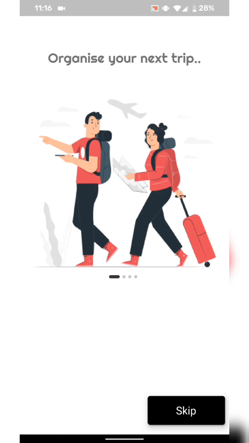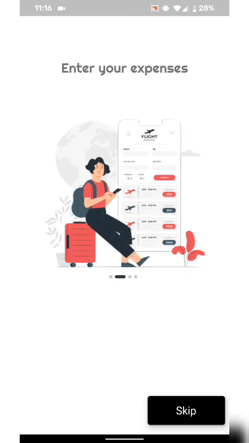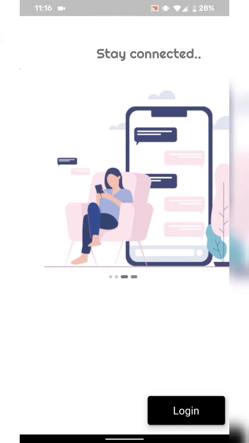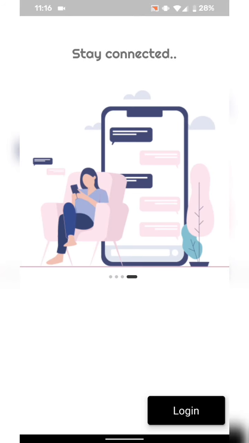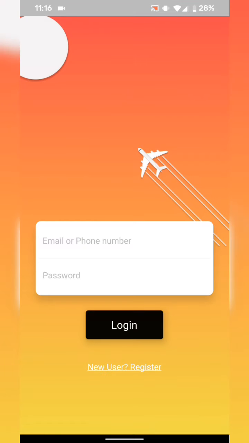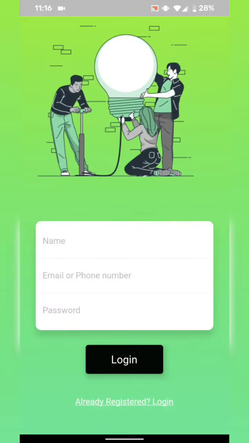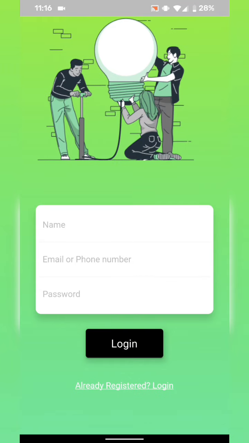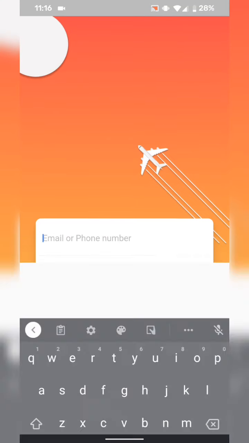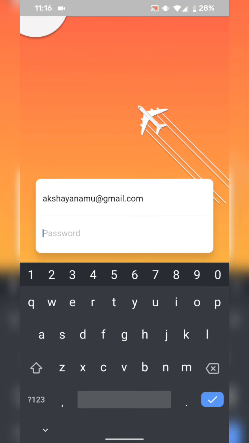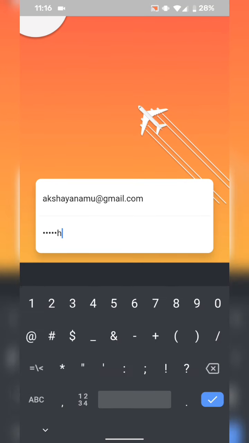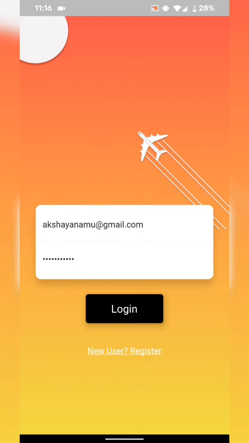So this is our brief description of this app. There are four icons: organize your trip, enter your expenses, submit reports on the go, and stay connected, and this is a description. When you click on login, it will ask for login if you are already a user. If you are not a user, you just click on new user, and you can put your name, email ID, password, and click on login. As I already have a login ID, I'm just going to log in. So I'm putting in my email ID and my password, and I'm logging into my account.